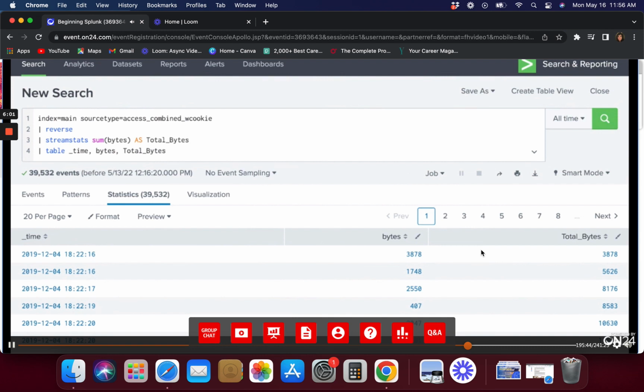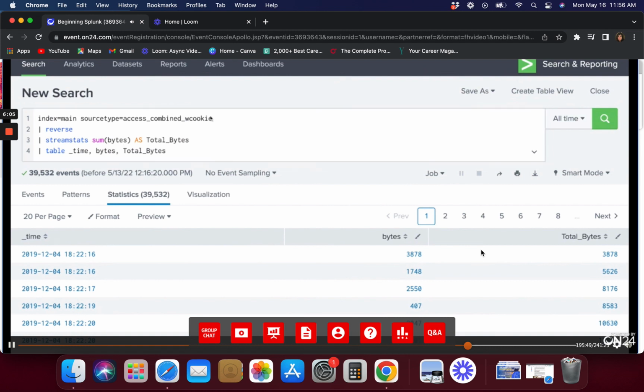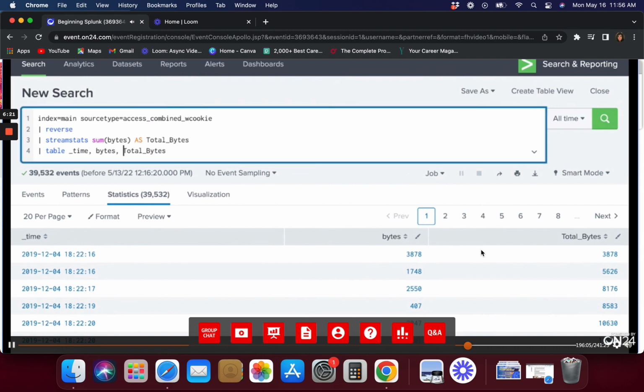Okay, so we want to jump to reports, but I do want to cover some of the commands that GK asked. So there is the transaction command. Let's look at the transaction command. This is not part of the curriculum, but I'll just quickly run through this.